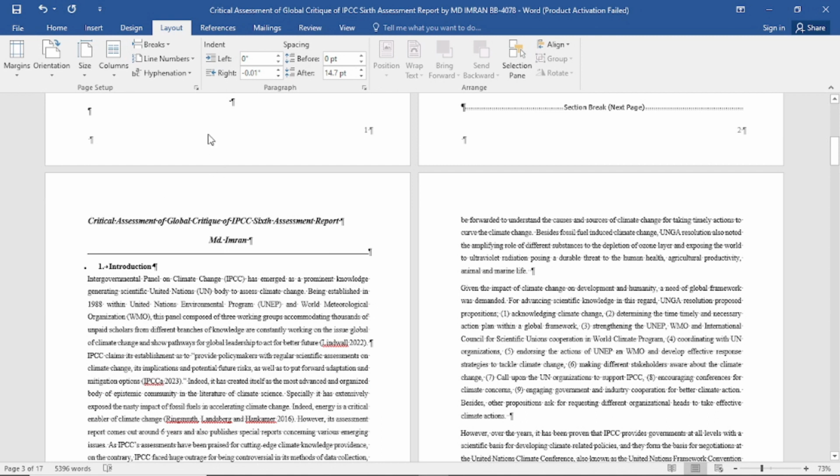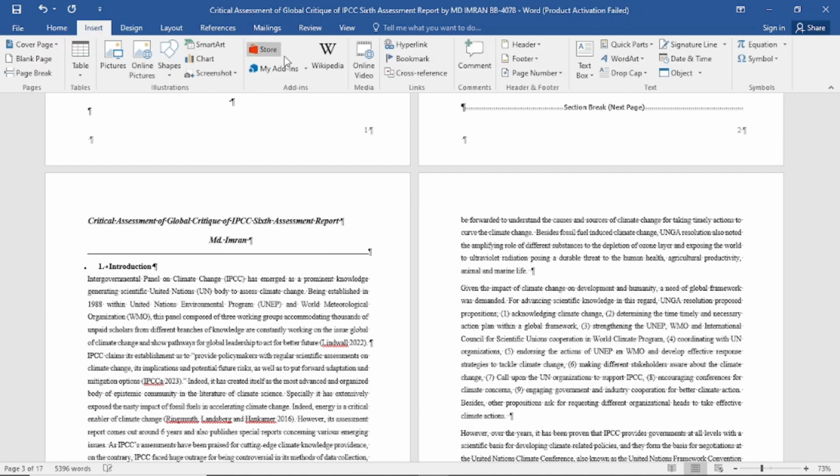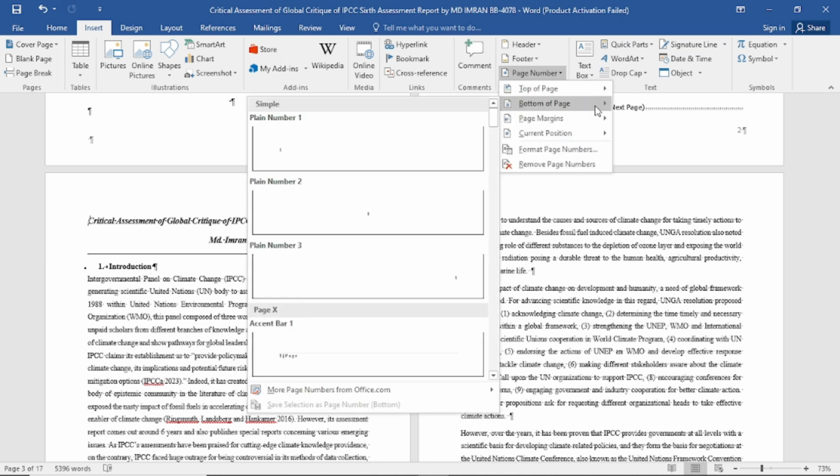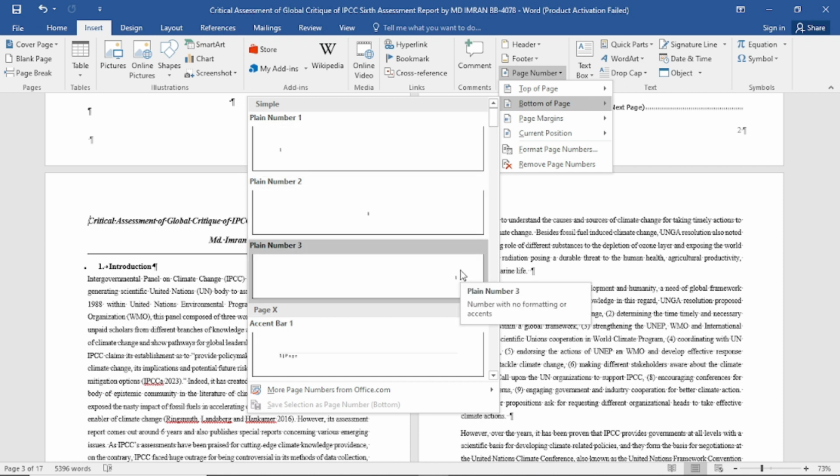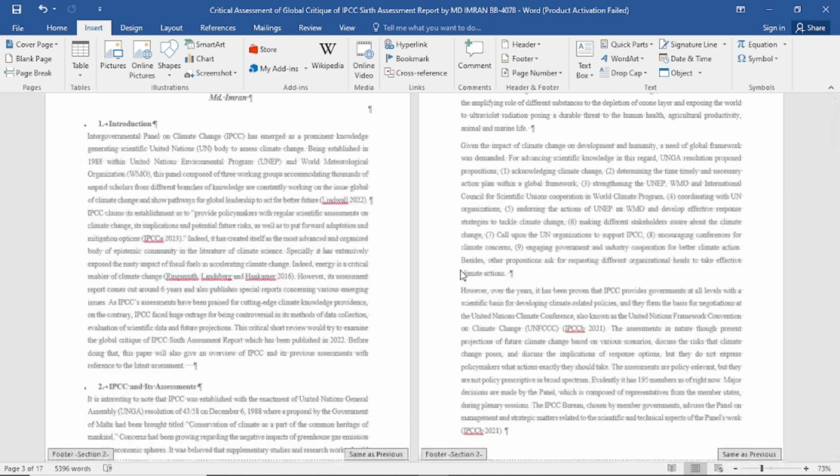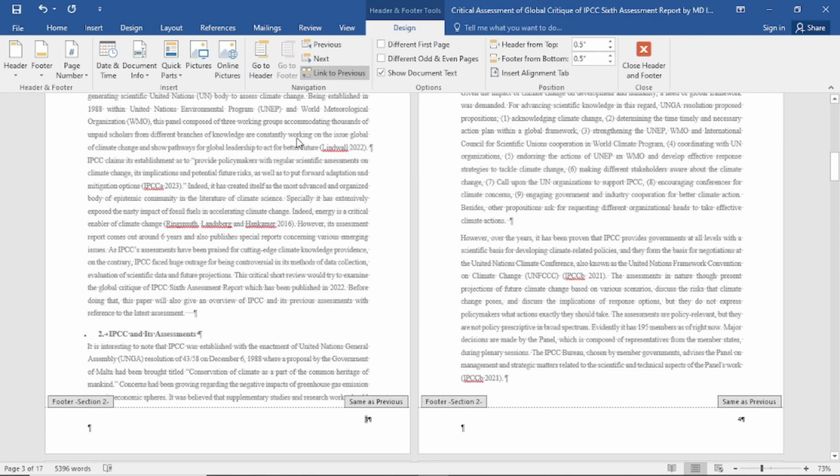Then I will go to insert and use the page numbering option, and then I will use the page numbering format, putting the page number at the bottom of the page. Then I click on it, and I can see that my introduction page is still showing as page number 3.